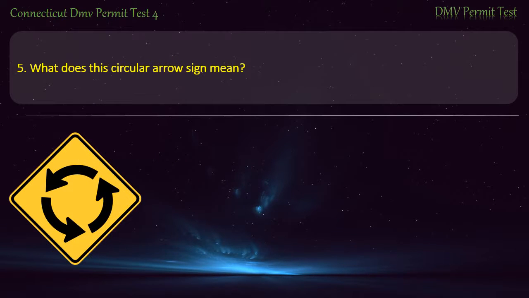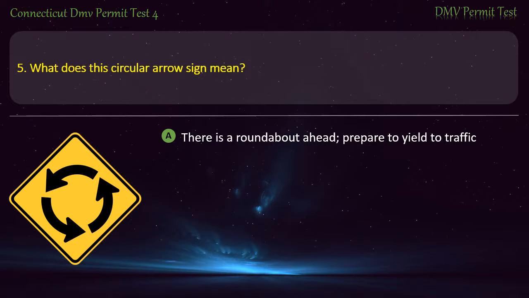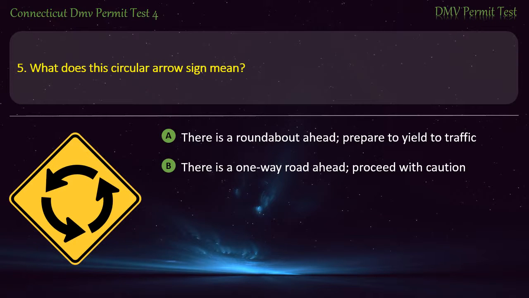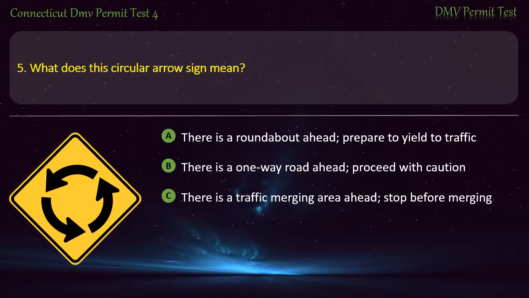Question 5. What does this circular arrow sign mean? There is a roundabout ahead, prepare to yield to traffic. There is a one-way road ahead, proceed with caution. There is a traffic merging area ahead, stop before merging. A U-turn is permitted, go slow. Answer. There is a roundabout ahead, prepare to yield to traffic.